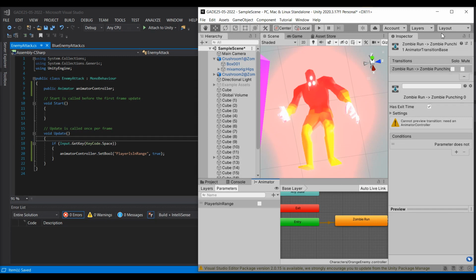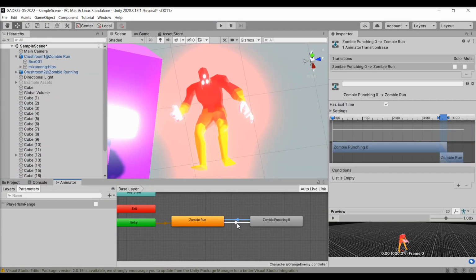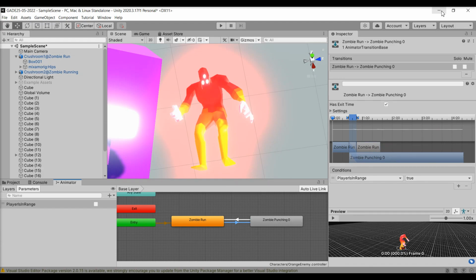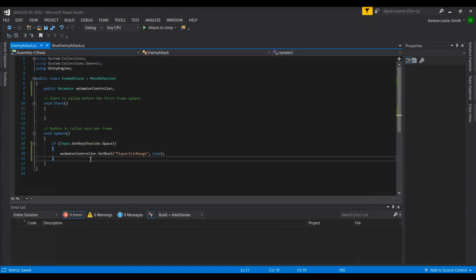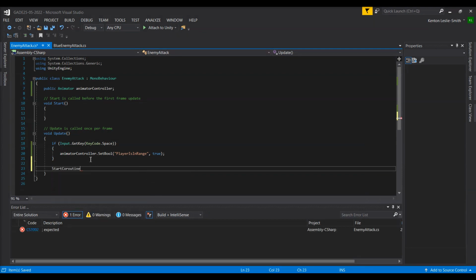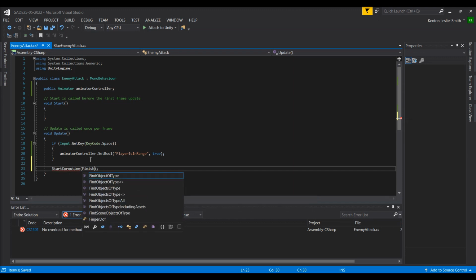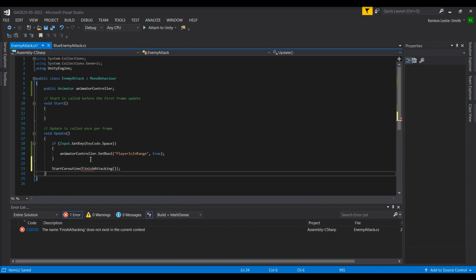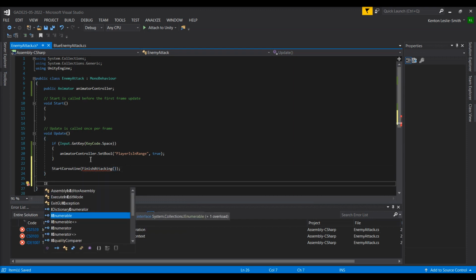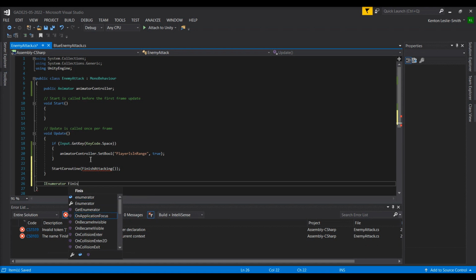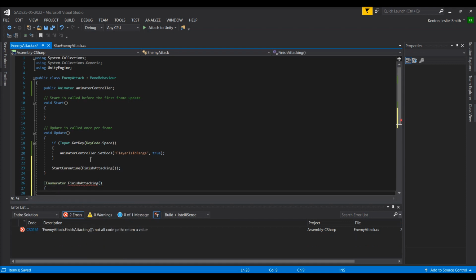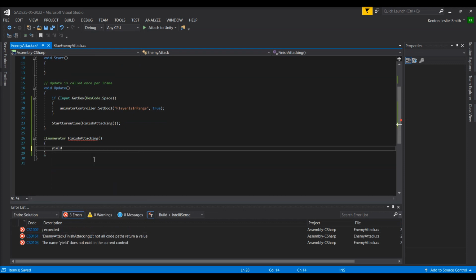And Unity is just loading. There. Only if PlayerIsInRange is true. So I'll set this to true. And then I'll do a little coroutine afterwards. I'll call it FinishAttacking. And this coroutine, all it's going to do is make the enemy, after he's done attacking, go back to running again. So yield, let's make him wait for 2 seconds.